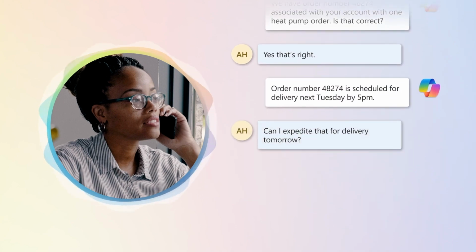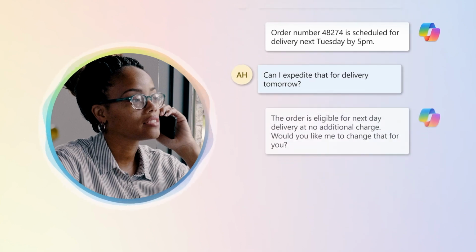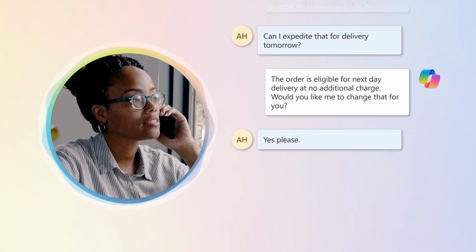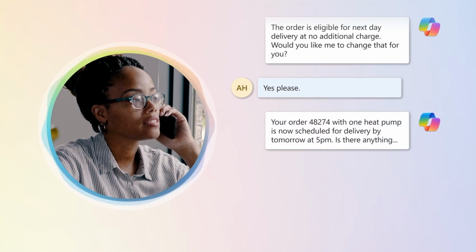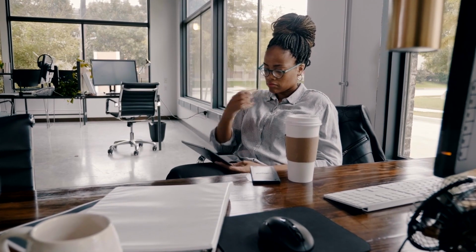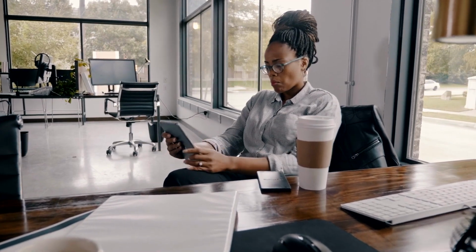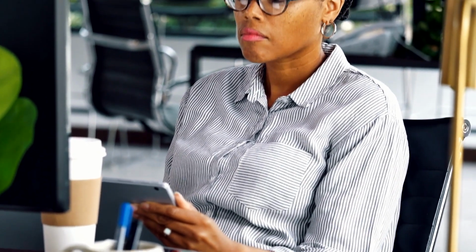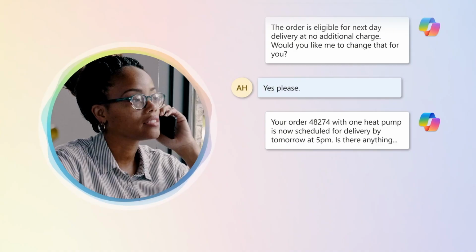But Copilot isn't just here to answer questions. With plugins, Copilot can connect to the order management system and change it to next day delivery. Customer has been thinking about sustainability for a while now and knows that it's an increasingly important priority for her company. So, while she's on the topic of energy, she asks Copilot for more information about the company's sustainability solutions.